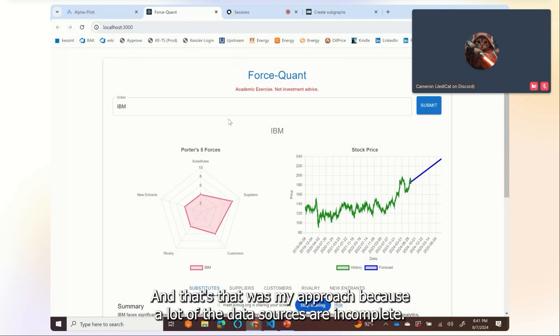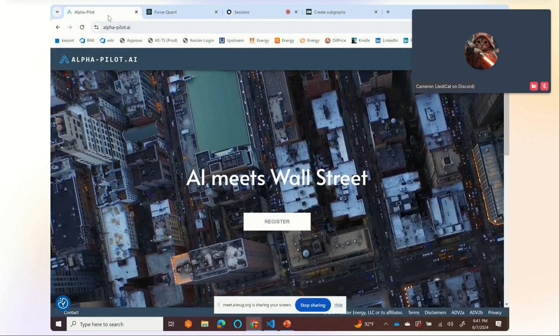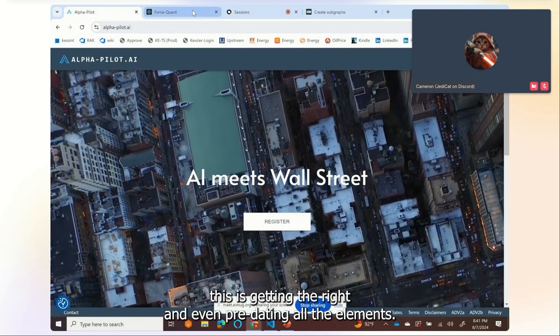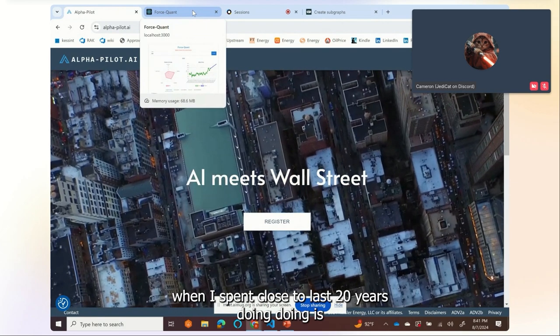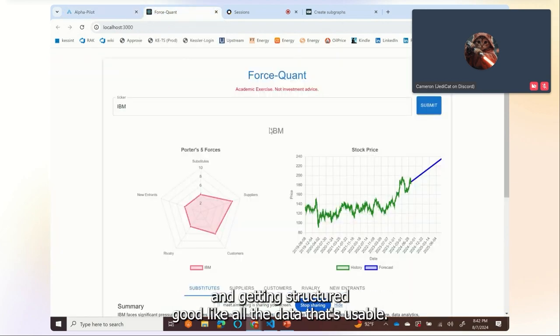Yeah, and that was my approach because a lot of the data sources are incomplete. So I'm like, you need to try to combine them together. That's definitely a core piece of this is getting the right data, and even predating all the LLM stuff, what I spent close to the last 20 years doing is getting structured, good, high quality data. It's useful. So yeah, IBM, I recently put that one out there.